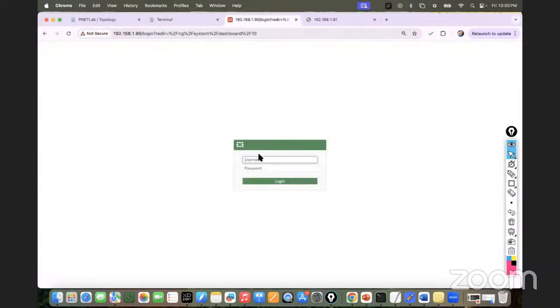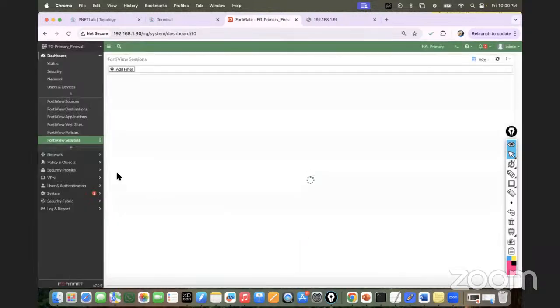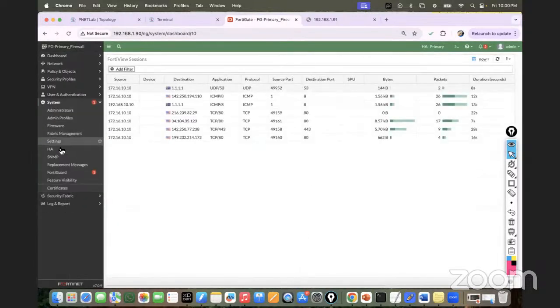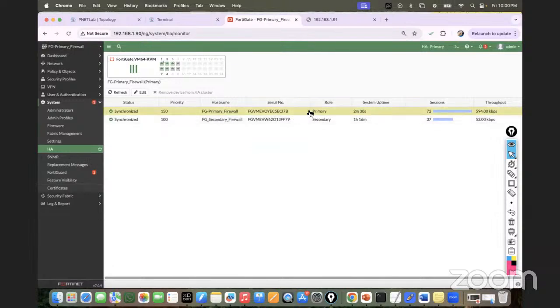So go to config system HA, and here you have to write set override enable, and done. Once you've done this, you go and see that the firewall role has changed. It automatically logs out, and you have to log in again. After login, you go there and you're going to see that something happens in the HA. And see, now again this 150 priority has become the primary. Earlier it was not able to become primary, but now it has.